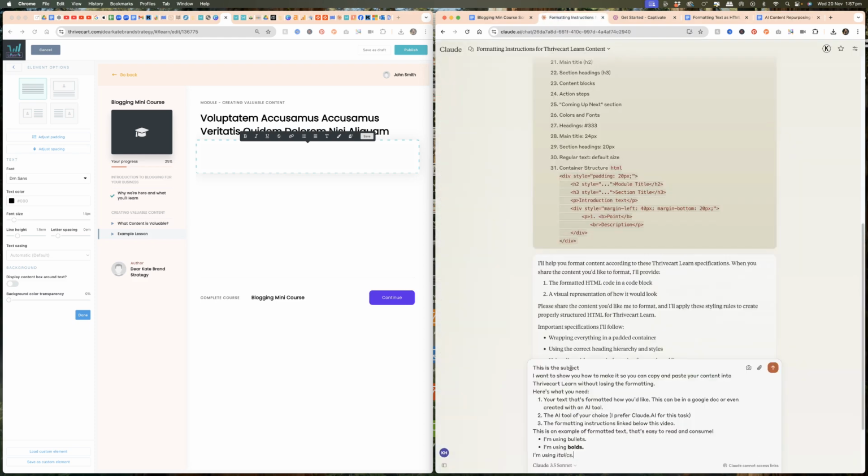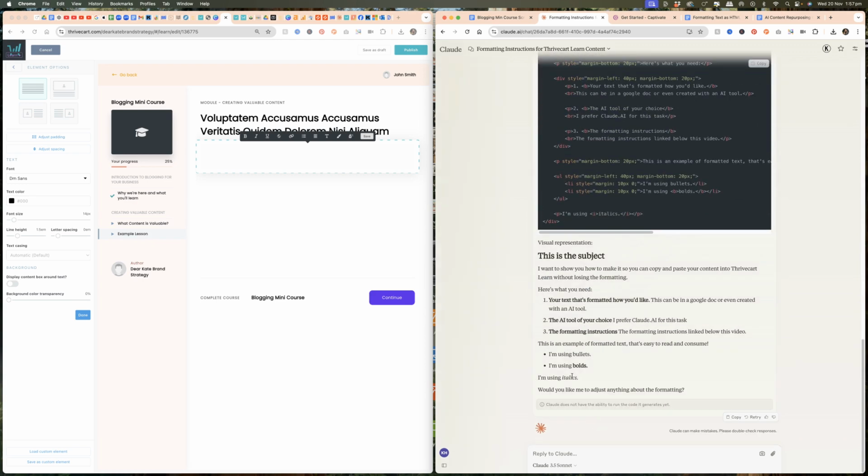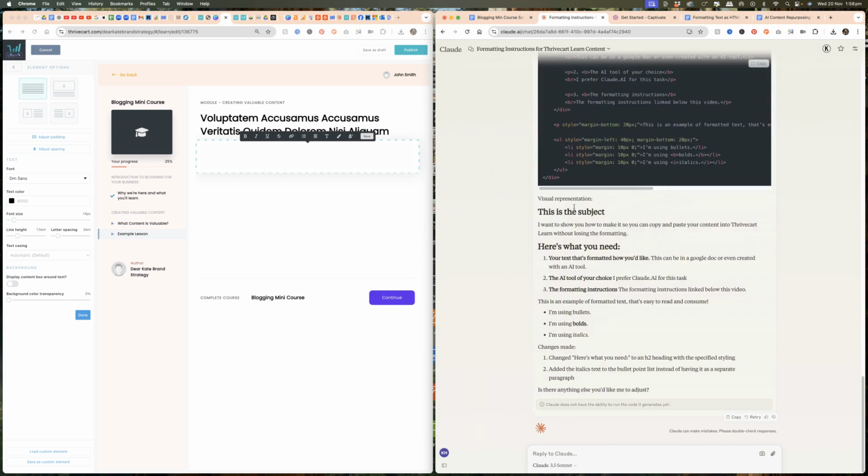Now, for some reason, this particular example, my headings didn't seem to stick. So let's go ahead and send that through. It looks like in this version, it did not make this line a heading, and it looks like the last bullet kind of fell off. So I would say the line, here is what you need, should be an H2, and the last bullet I'm using italics fell off. And it would go ahead and update that content for me. And it's gone ahead and made some changes. I like the way that looks.